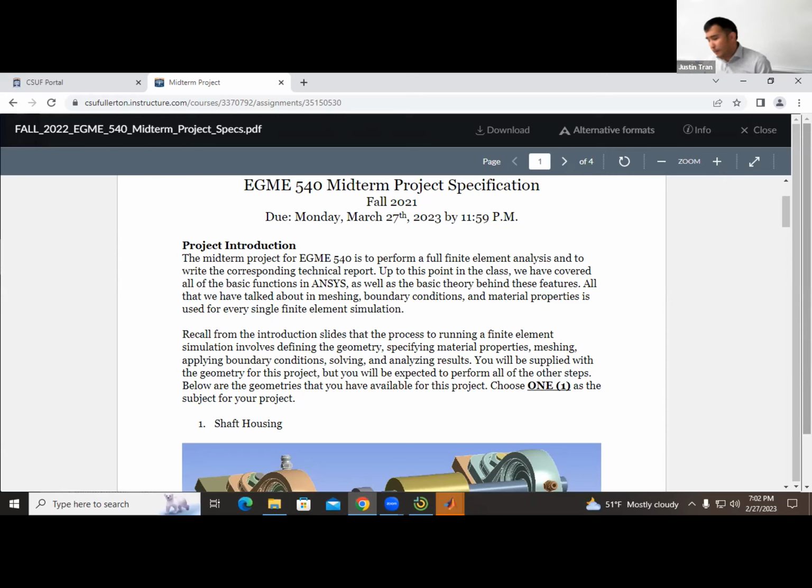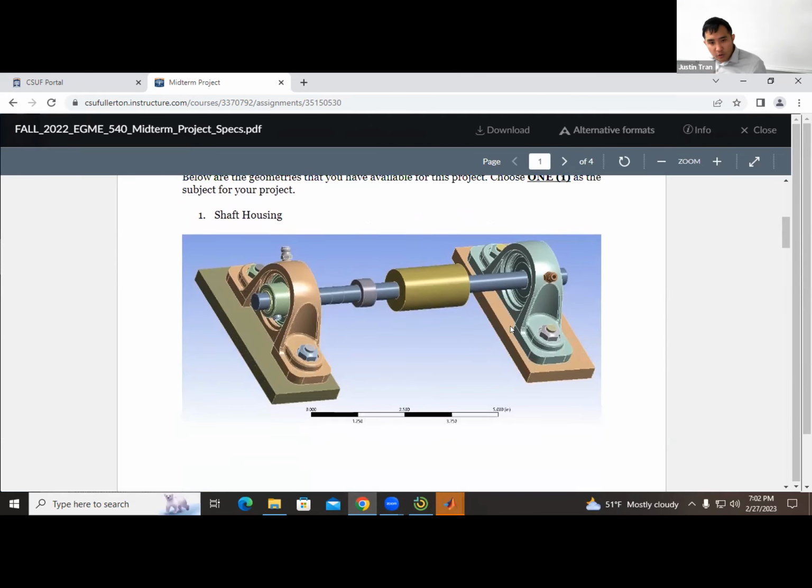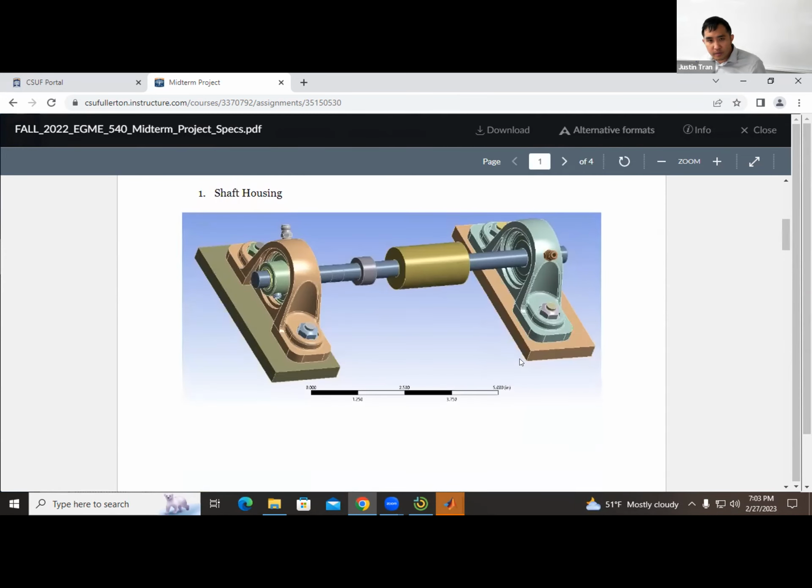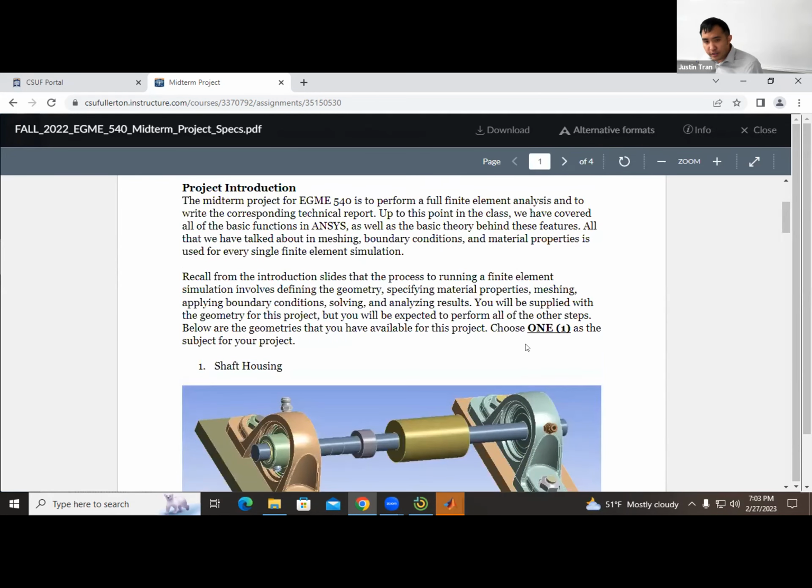Now you're going to put it into practice on a much more complex part this time, but I'm not going to be walking you through the process. Here are your 2 subjects. For this project, I give you an option: you can work on either one of these 2 geometries.